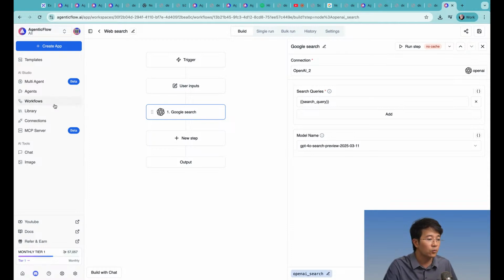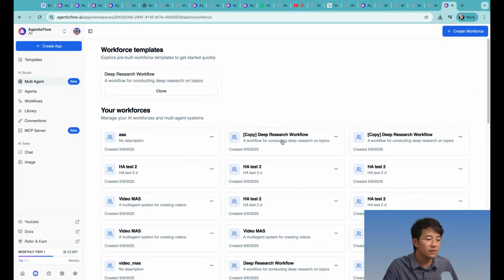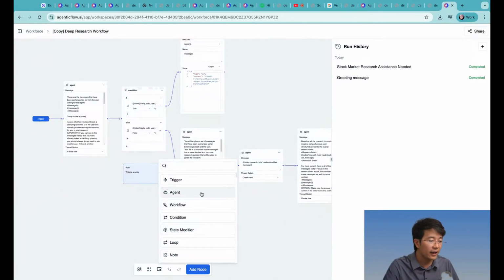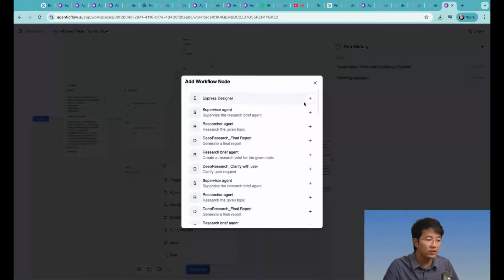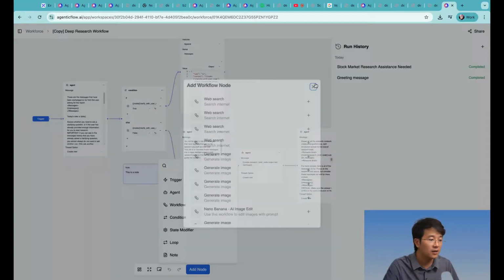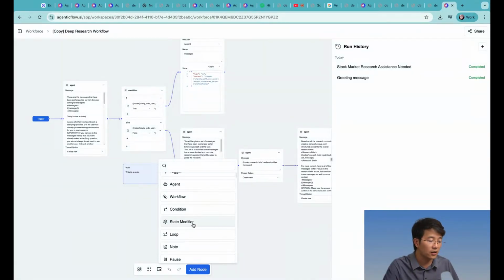So we intend to keep workflow a very transparent and linear process, 1, 2, 3, 4, 5, and then an agent is the one that can use the workflow, and multi-agent is the one that can use everything else. It can use an agent that you create outside, it can use a workflow that you create outside. It can use condition, loop, and it can use actions.